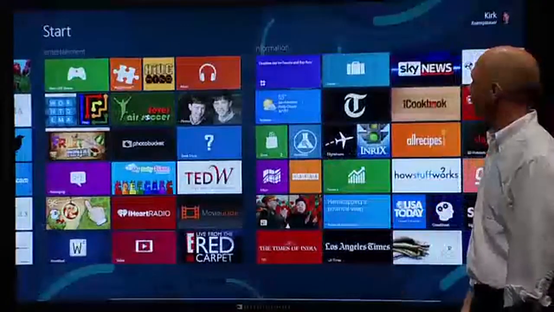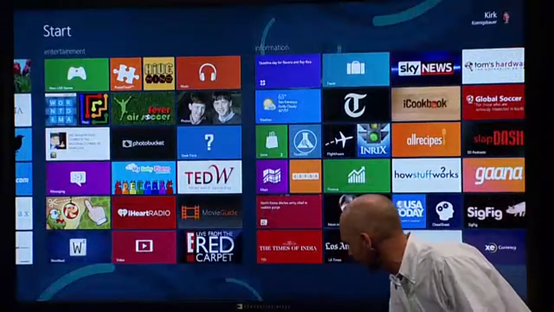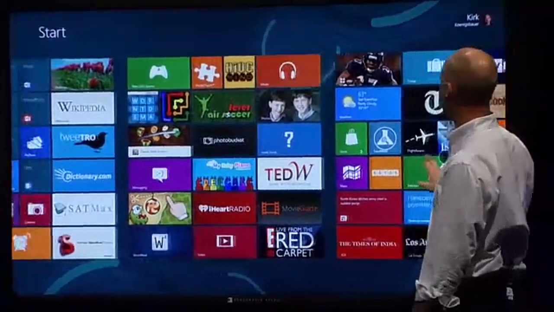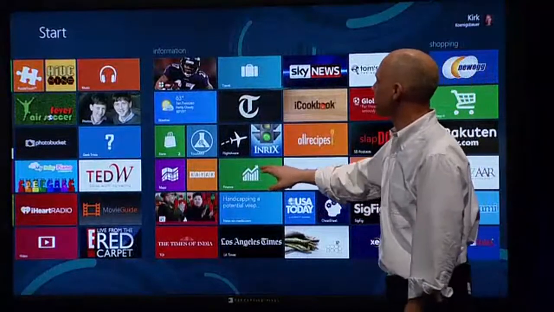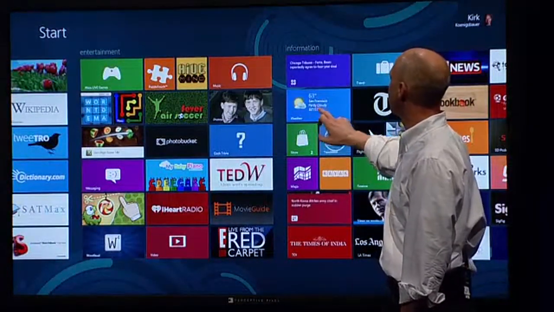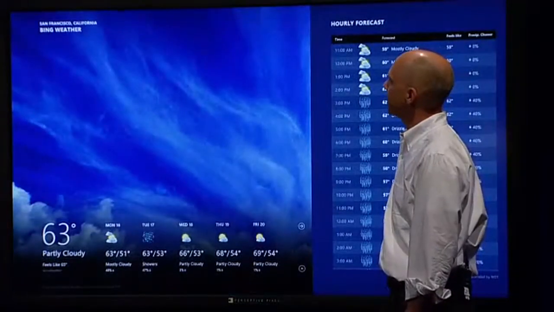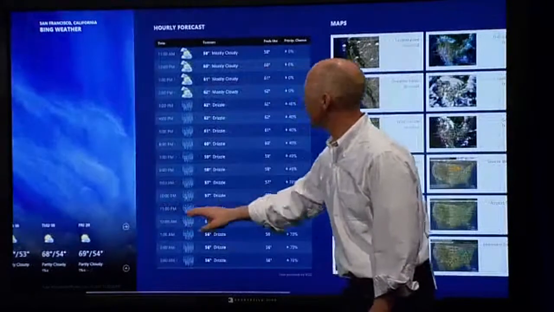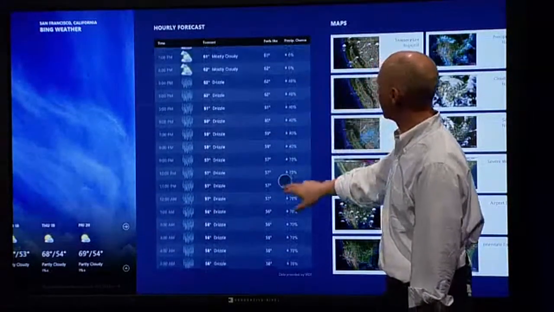I can use my finger back and forth. It comes with a stylus as well. I can use the stylus. I'll show you a couple of quick examples here of how Windows 8 looks great on these devices. I'll pull up the weather application. This is Bing weather for San Francisco. I could do a little Al Roker here. Go to slide across. Let's look at the hourly forecast.